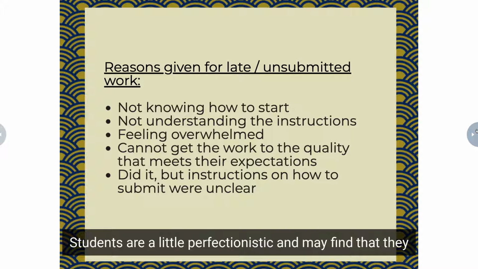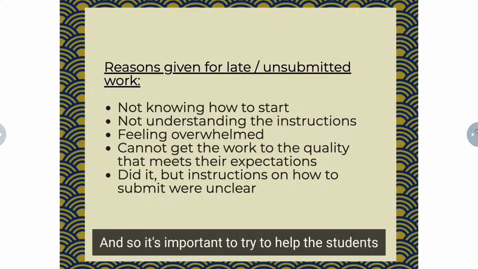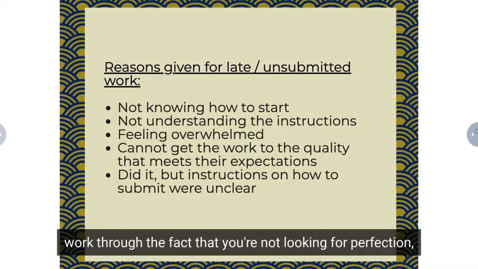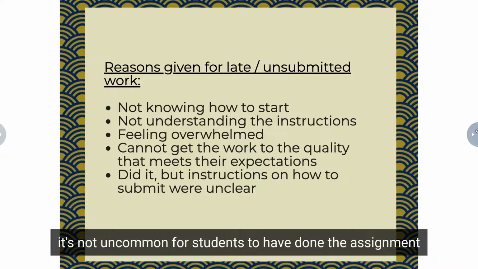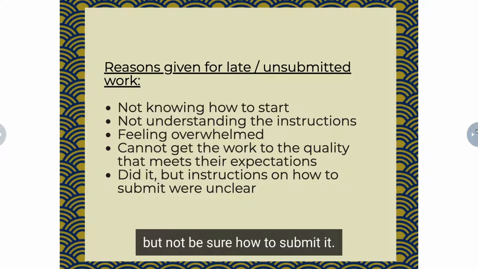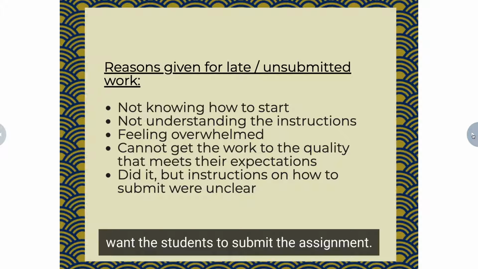Some students are a little perfectionistic and may find that they can't get the work to the quality that meets their expectations. And so it's important to try to help those students work through the fact that you're not looking for perfection, and sometimes you have to just submit the work you have. Finally, it's not uncommon for students to have done the assignment, but not be sure how to submit it. So again, be sure that you clearly state how you want the students to submit the assignment.